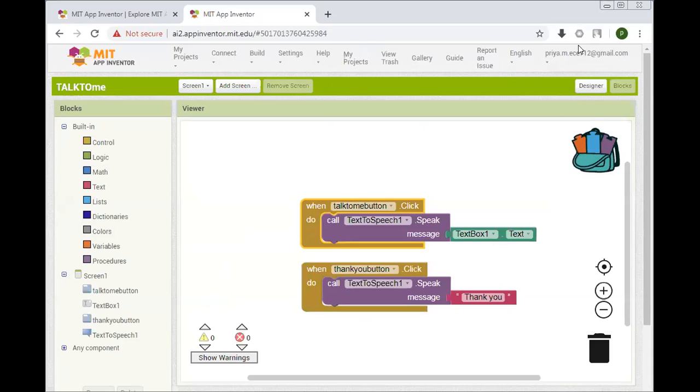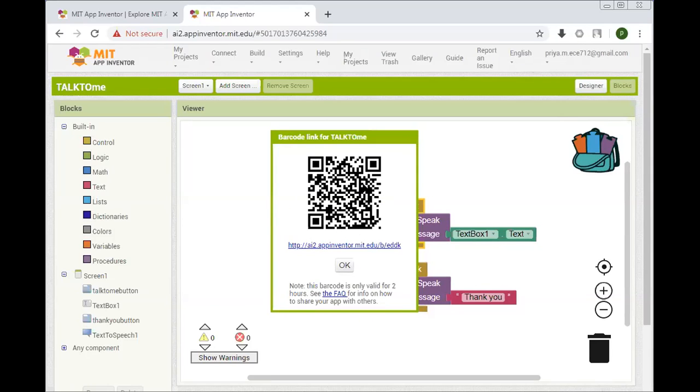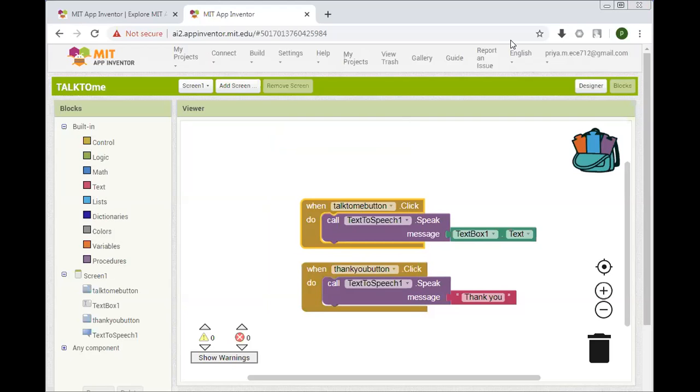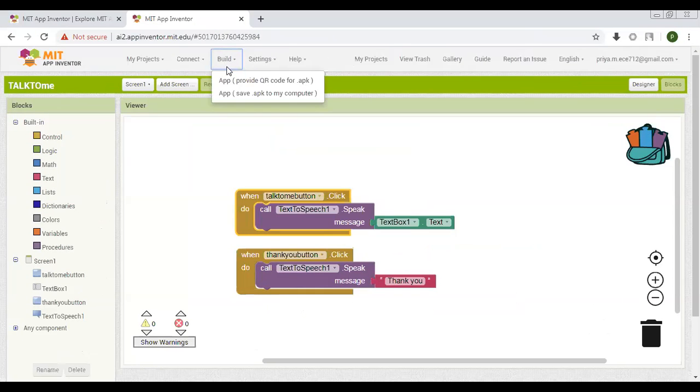So first you reset it and you should click for APK. You have done the reset connection option. Now click on the build option and select app provide QR code for APK. On your mobile phone, click on the scan QR code in your MIT Companion app and scan the QR code generated on your computer screen.